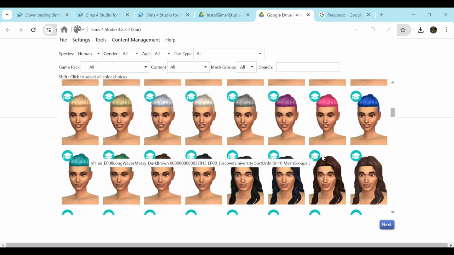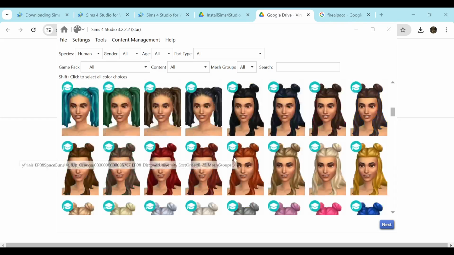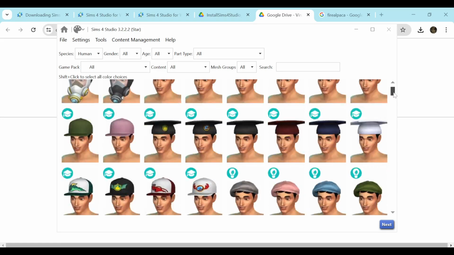If you want your custom content to be accessible by the majority of people, you do not want to create it from a pack. You want to create it from the base game, which is just anything at the top here. Anything with a plumb bob.